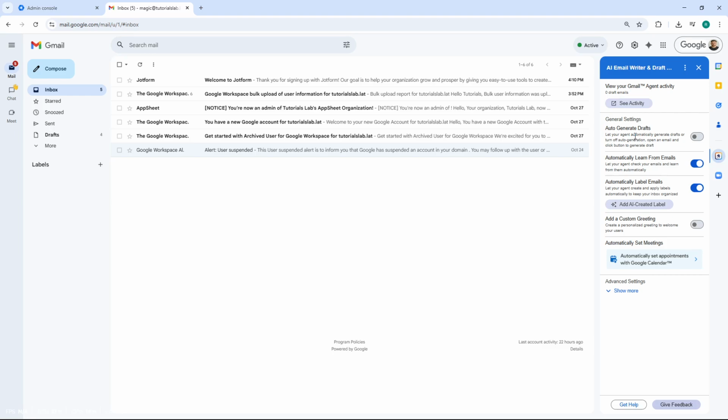In the configuration screen, you'll be able to customize how drafts are generated. You can choose whether you want to manually trigger draft creation from an email or enable auto-generation. Adjust any per-user settings to match your workflow preferences.